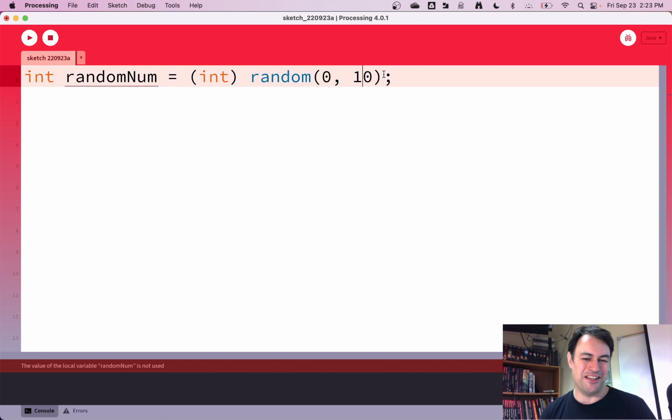This would be 0 to 9 here. So just remember there's got to be one more, because it doesn't quite go up to that number and it chops off the decimals, so that's like the upper bound plus 1. Okay, so there you go.